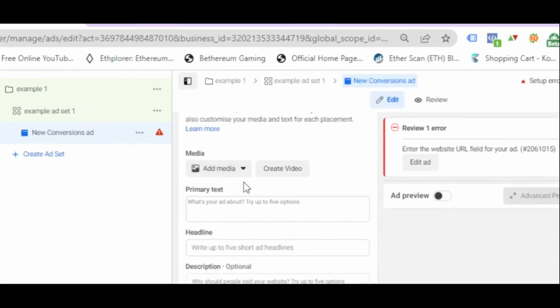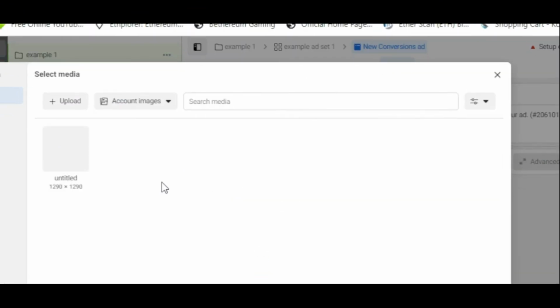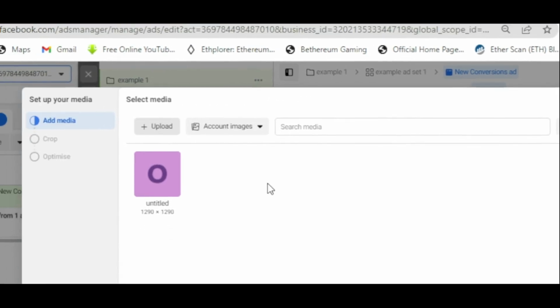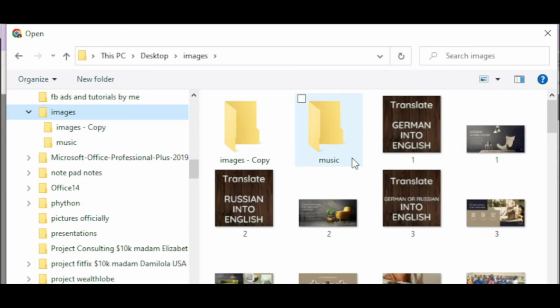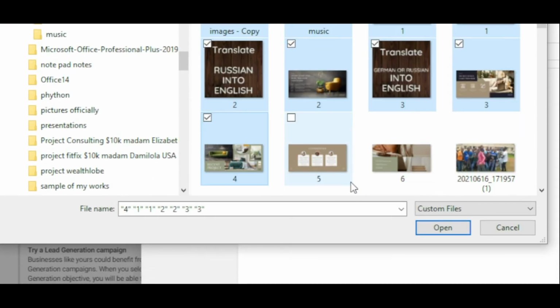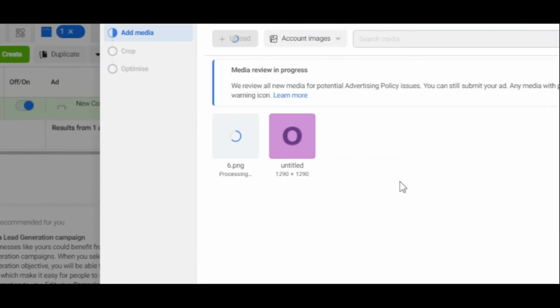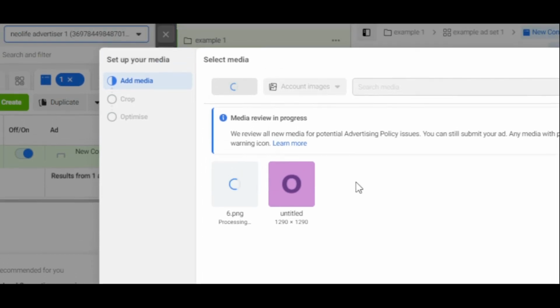When you are adding media, you want to add different kinds of images. You want to upload different kinds of images. Let me just import some pseudo images from here. Let's assume this is our image. This is image 1, image 2, image 3, and so let me just open this. Don't forget, this is just for example.